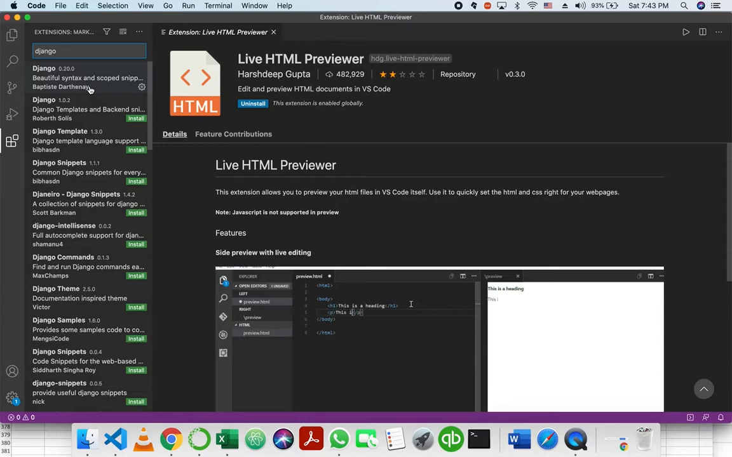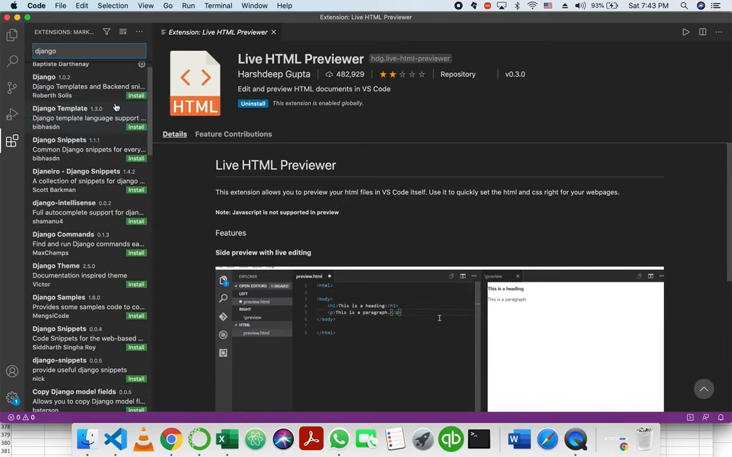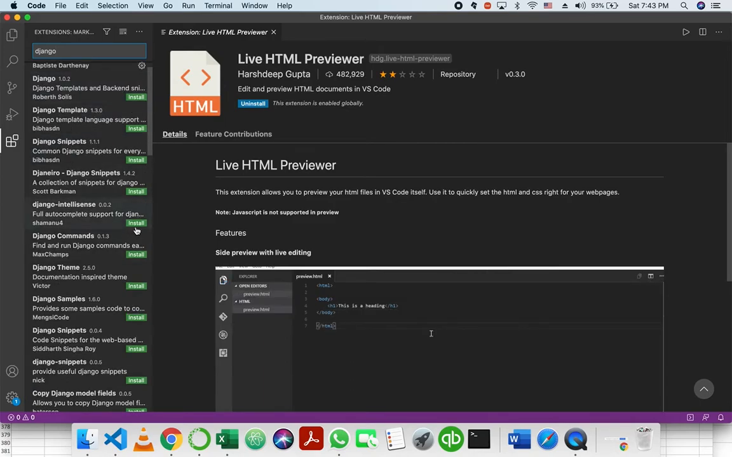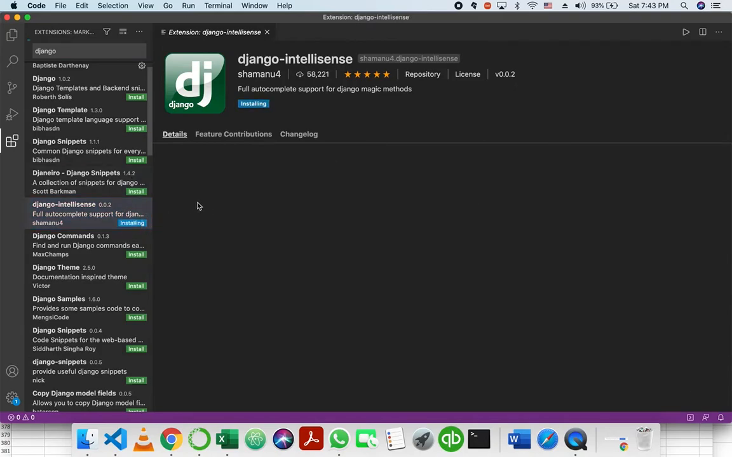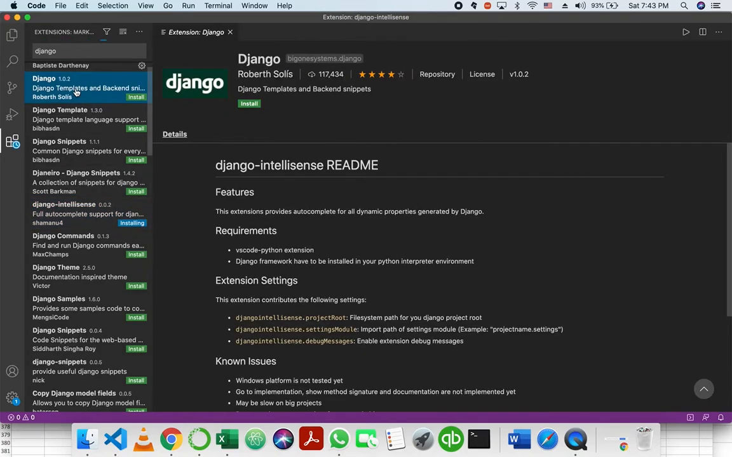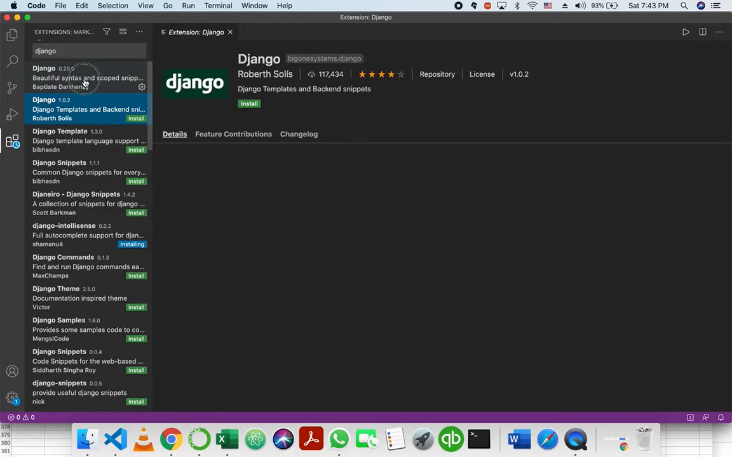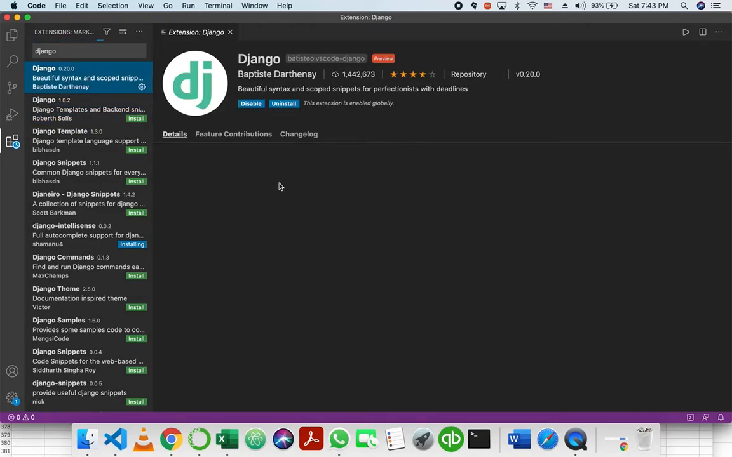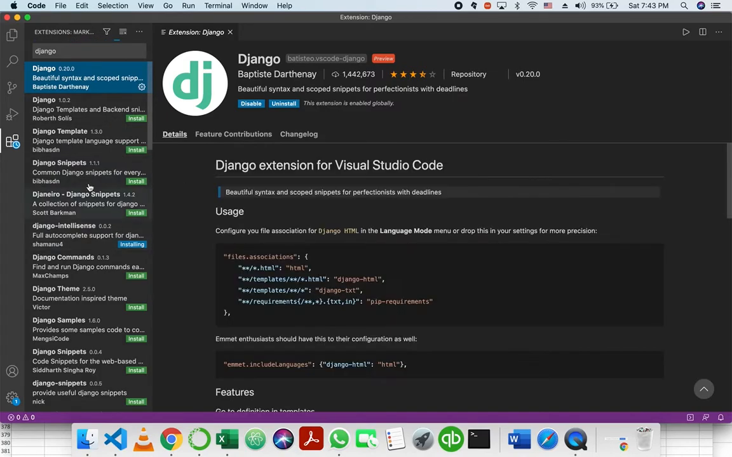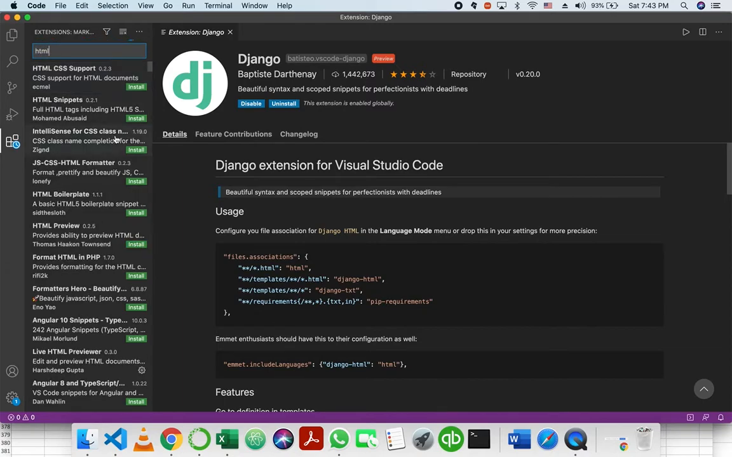So now, beautiful syntax and scope snippets. There are so many of them. Then you can use Django IntelliSense so that you can auto-complete your code for Django. I think I should have that one installed also. This is the one I have installed: Django syntax and the like. It helps you work faster and more efficiently. Then we'd also have, I think, one for HTML. Have I installed all the HTML ones? I think I have.